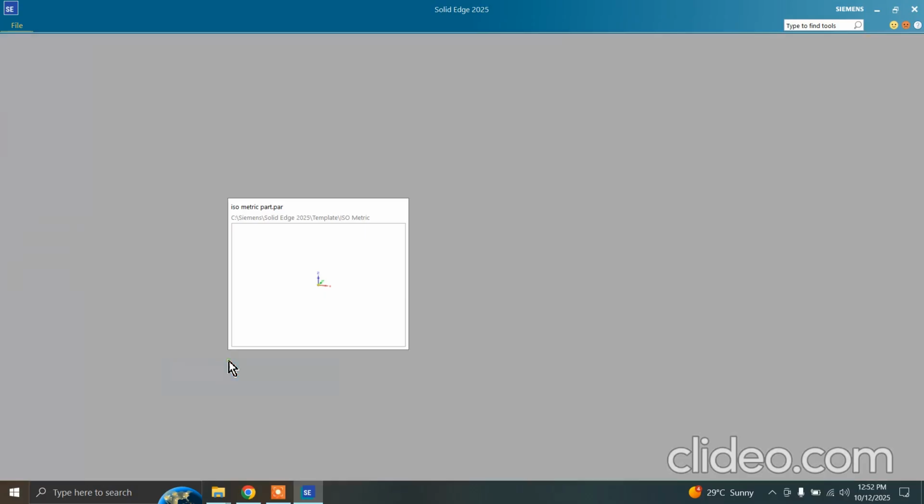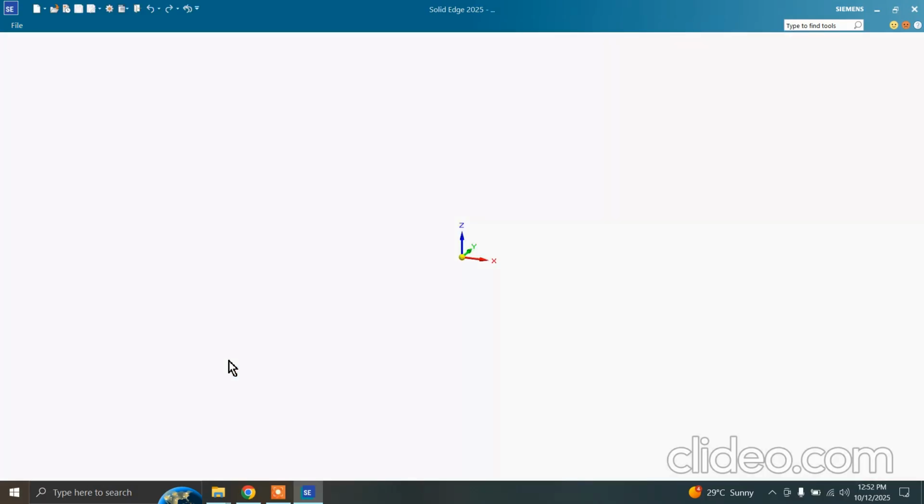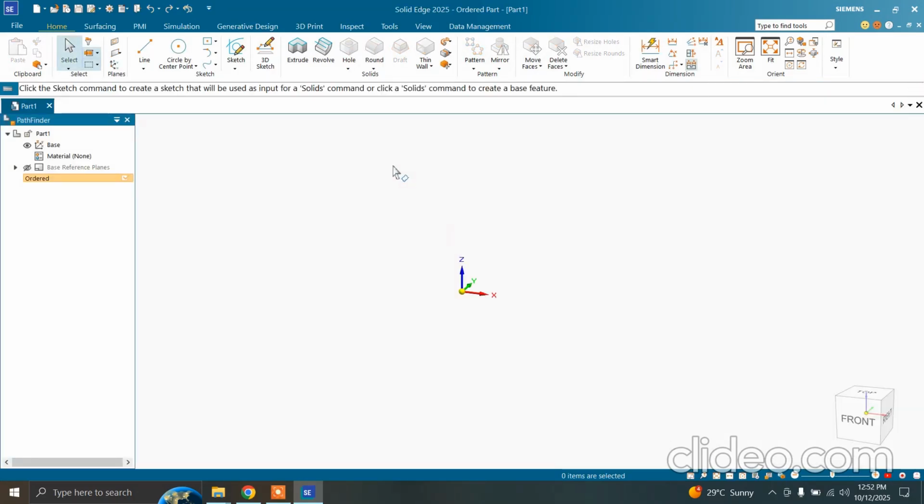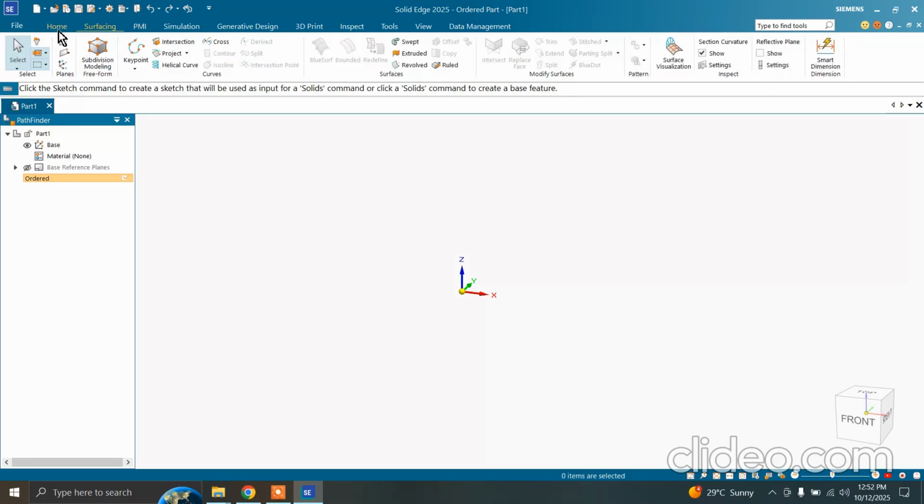So here, if you click on that template, a copy of that template will pop up. The first time, you will see this type of template. This is the part template, in which you have modeling commands, sketching commands, and surfacing commands also, all here.